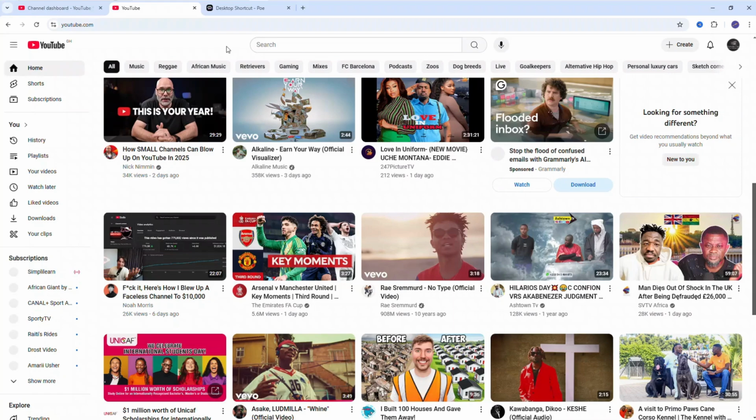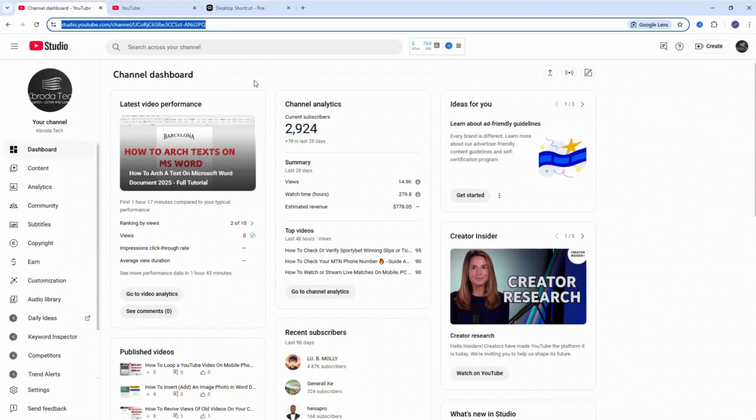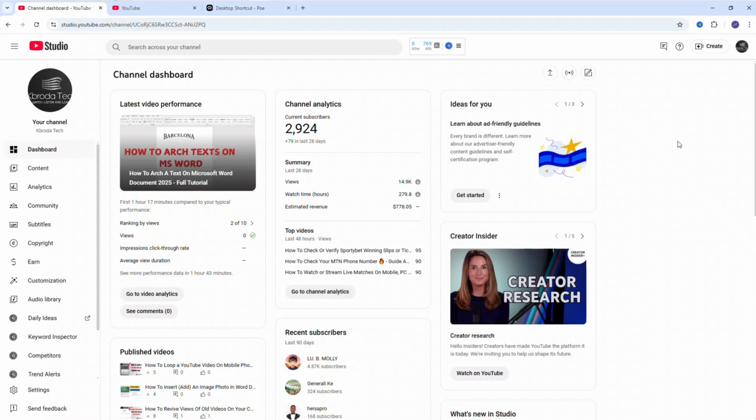But for creators, you just need to hop on your YouTube Studio like this. So this is my studio here. On here, you just tap on this. You can see chat here. So tap on it like this. Good. So it's loading.